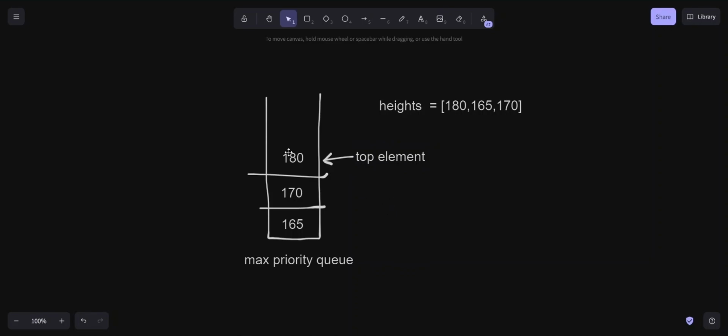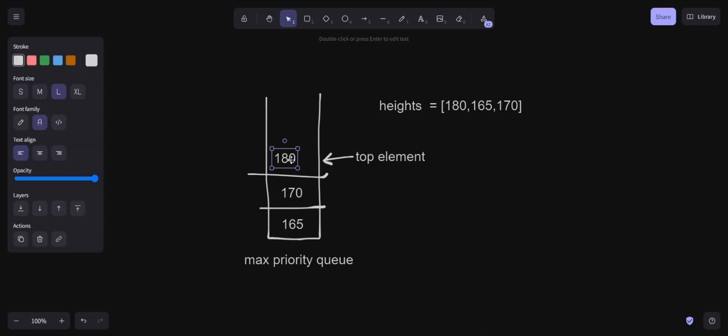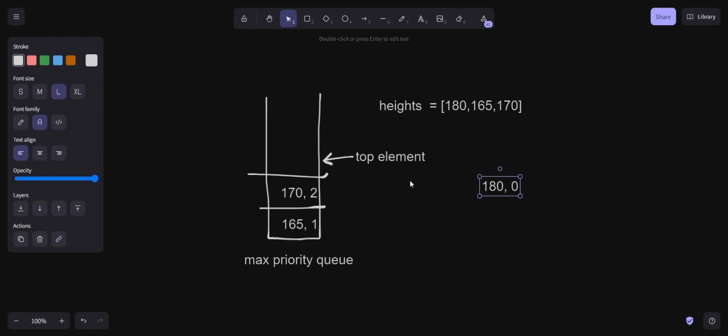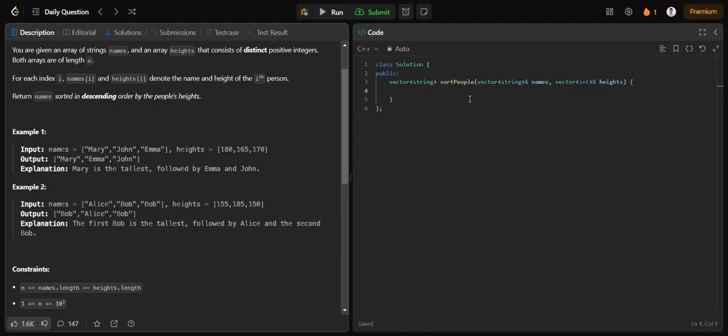So first we check 180, and with it we always have the index of 180. So we will have 180 with index 0, 170 with index 2, and 165 with index 1. We will take 180, pop it out, and the name at the 0th index we will add to our answer array. Okay, let's see how the code works.